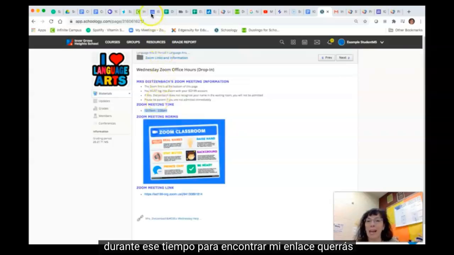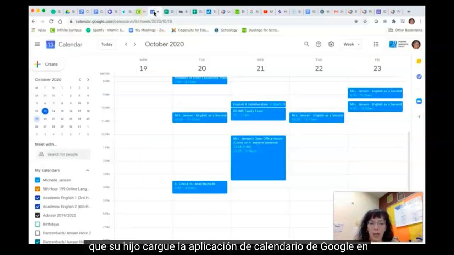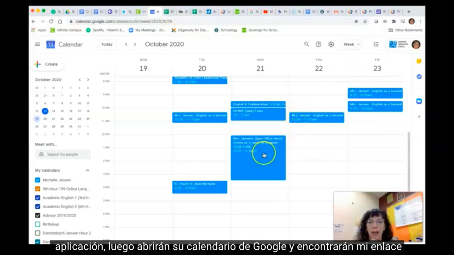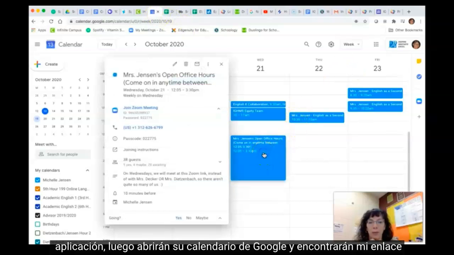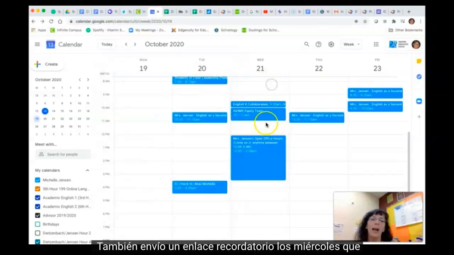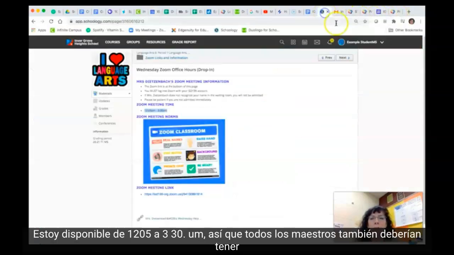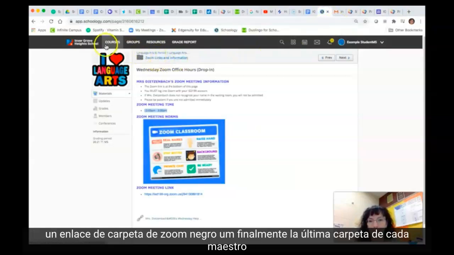In order to find my link, you will want your child to load the Google Calendar app in their self-service. If they load their Google Calendar app, then they will open up their Google Calendar and they will find my link. I also send out a reminder link on Wednesdays that I'm available from 12:05 to 3:30. So every teacher should also have a black Zoom folder link.